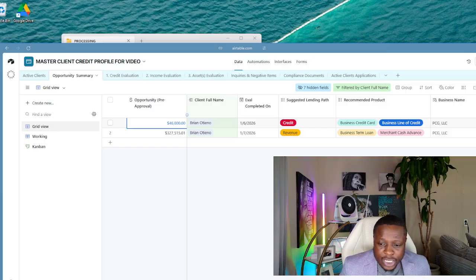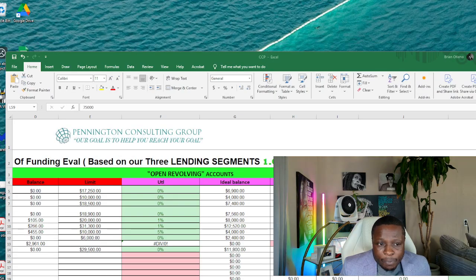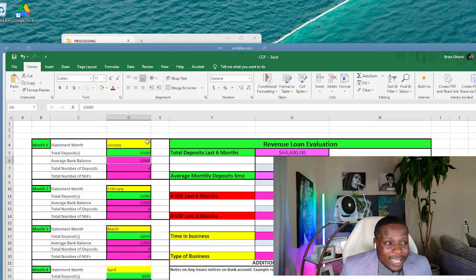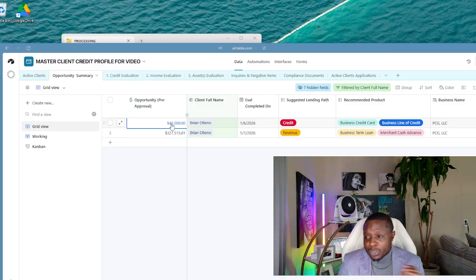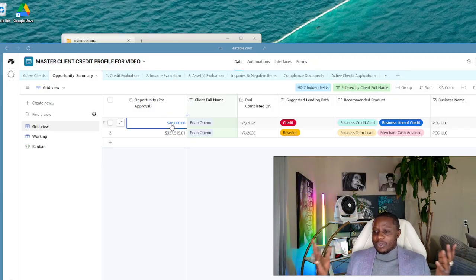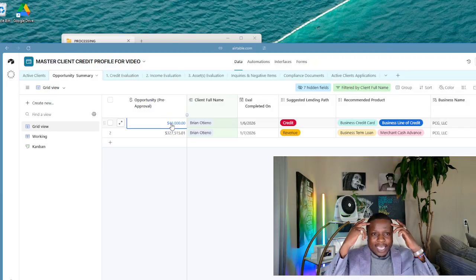So one thing that I just shared with you is, number one, how it replaced the credit-based funding evaluation that we used to do. Number two, I showed you how it replaced the revenue-based funding that we used to do. I showed you how it replaced how we used to determine what the person qualifies for by utilizing automation. Man, AI is just an amazing thing. How I can basically duplicate what's in my brain.